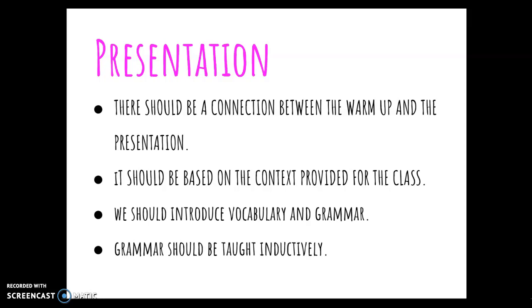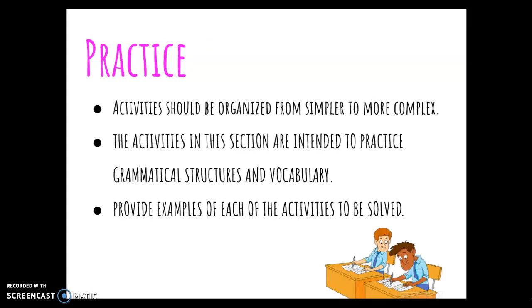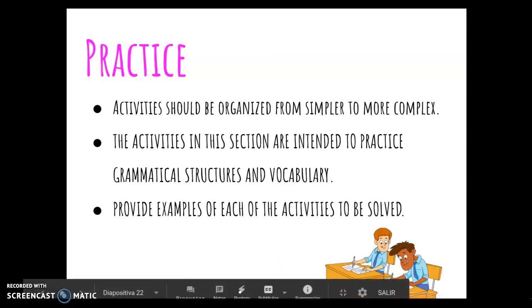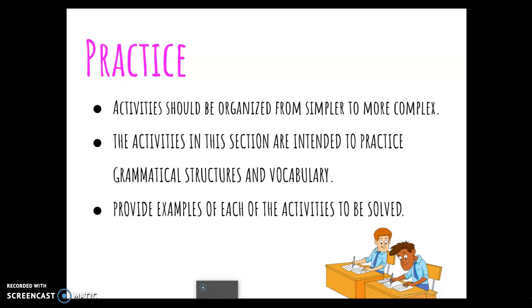After we have presented the new topic, we are going to practice the new topic with our students. So we provide our students with activities organized from simpler to more complex. And the idea of these activities in the practice stage is to drill the new vocabulary and the new grammatical structures in our students' brain.